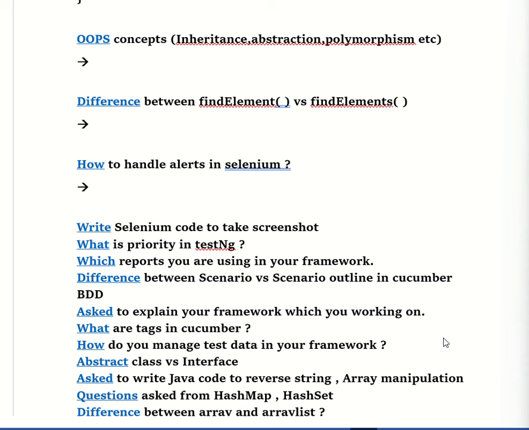It disturbs the normal flow of the application, making it essential to manage them properly in automated tests. There are three main types of alert: simple alert, confirmation alert, and prompt alert. A simple alert simply displays a message and an OK button. A confirmation alert asks the user to confirm or cancel the action. And a prompt alert allows the user to input data before confirmation.